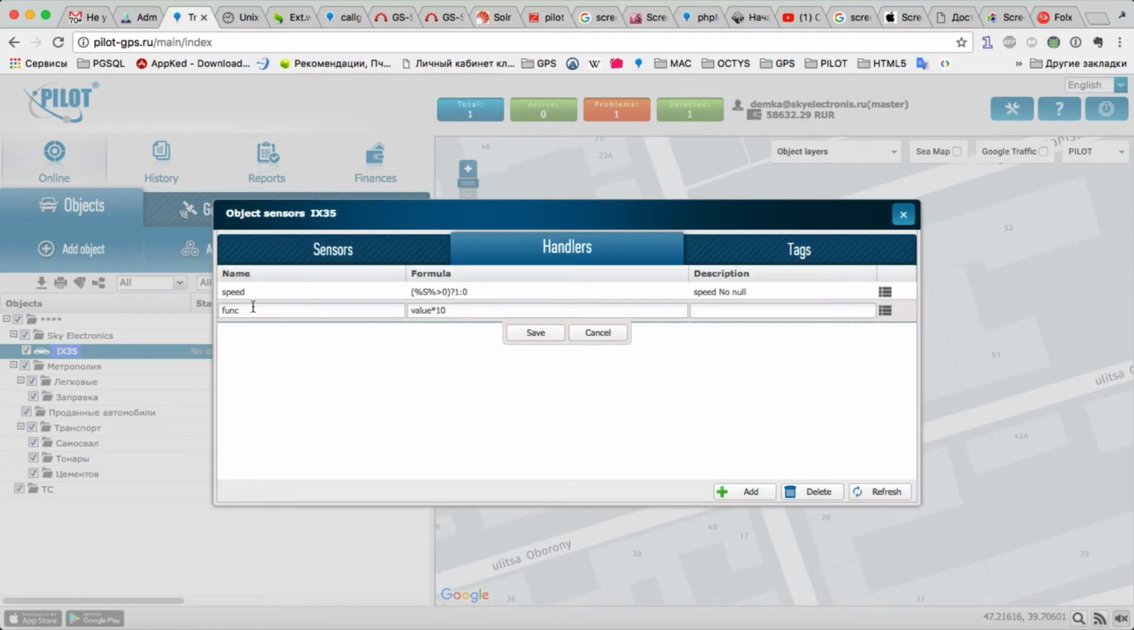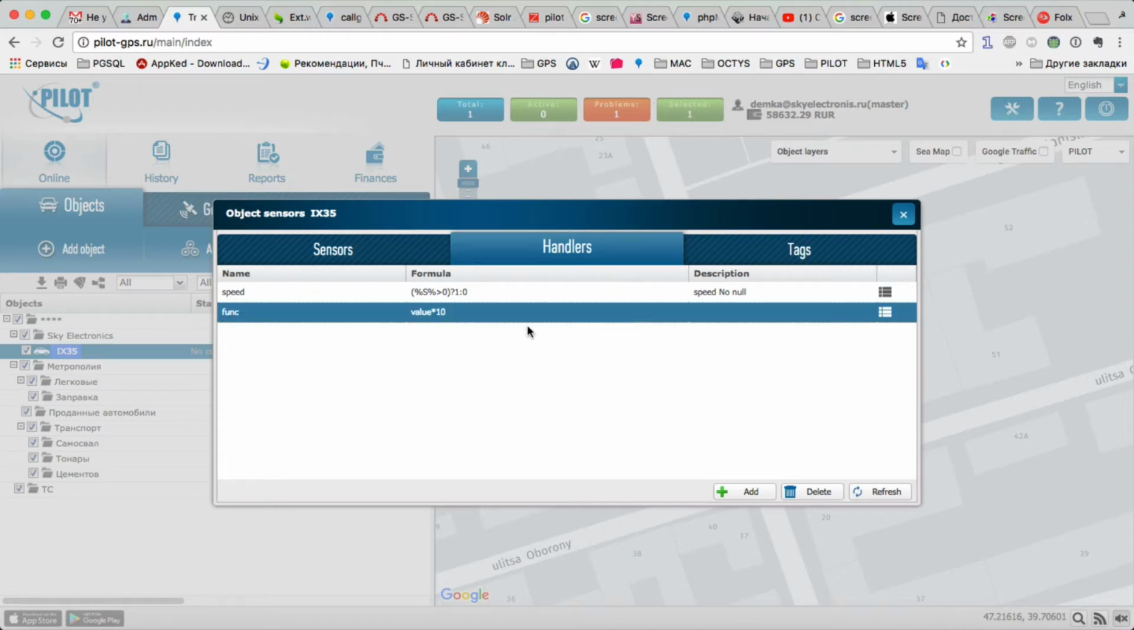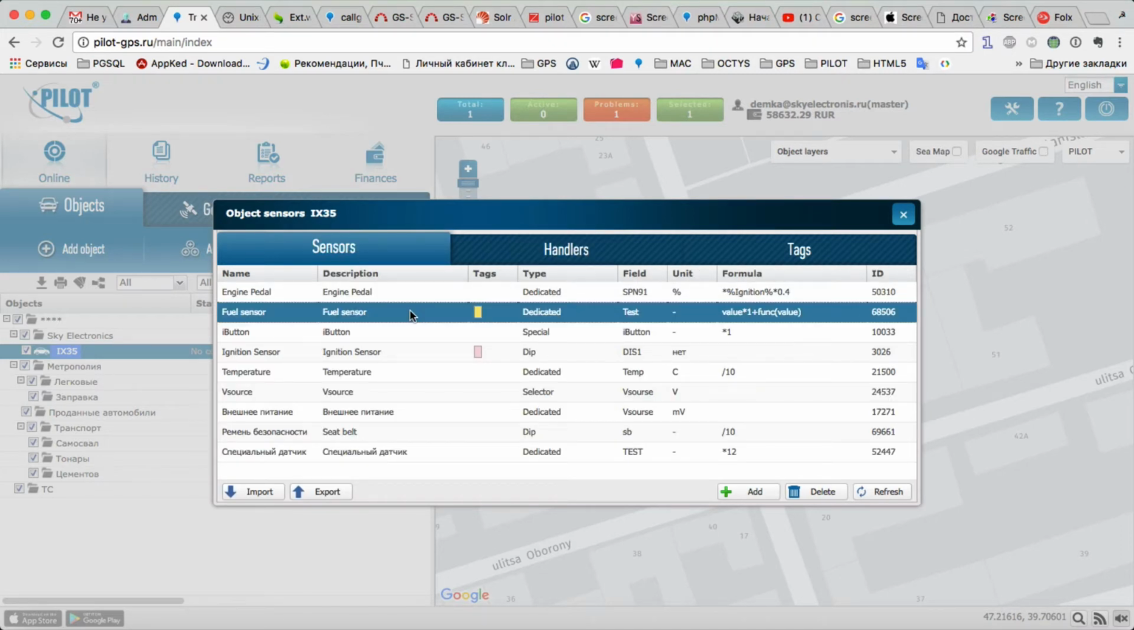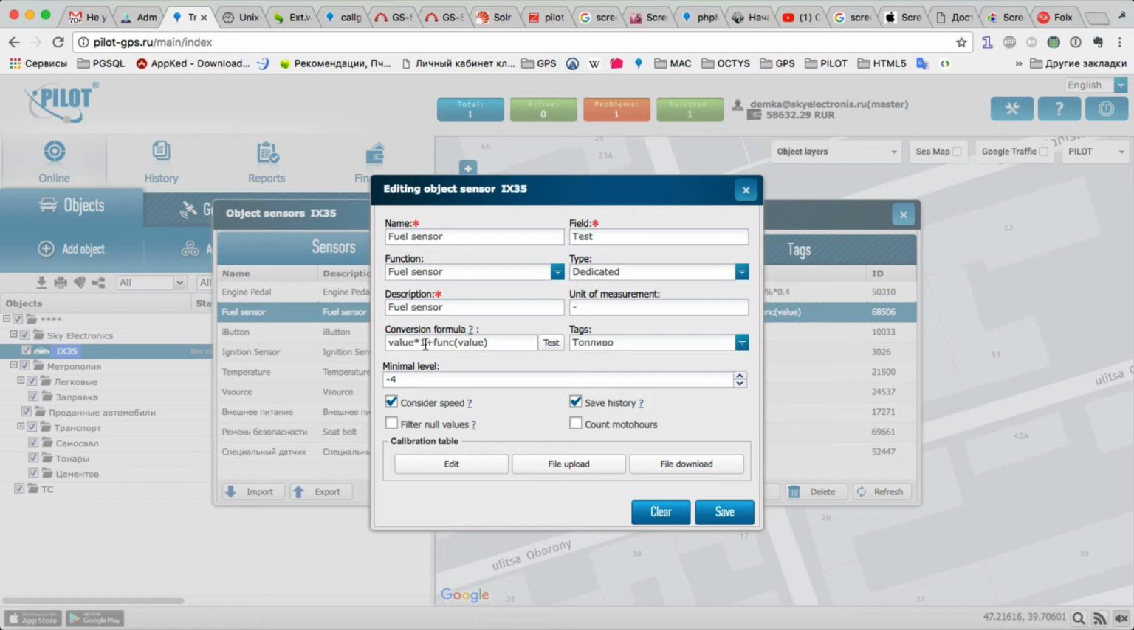So we have a handler with the name func. We can use it in the sensor formula. For example, value multiplied by 1 and plus func with input value. Value is a new keyword in formula. It will be replaced by the value of trigger data from the field we use for this sensor.